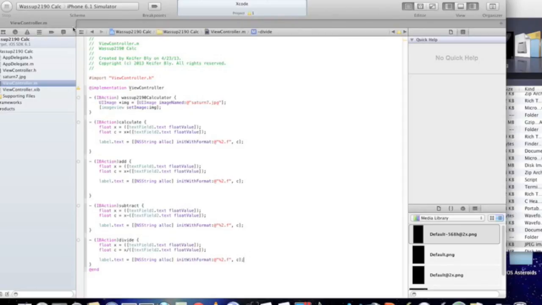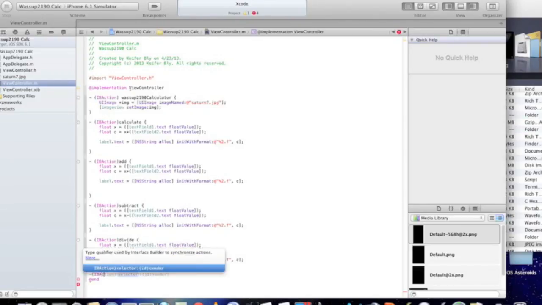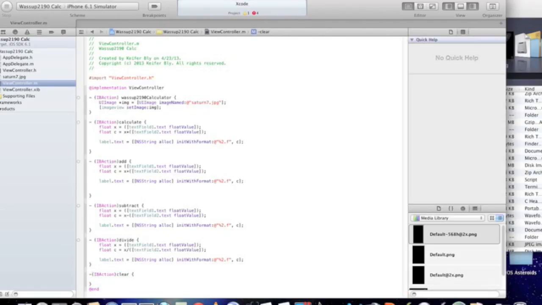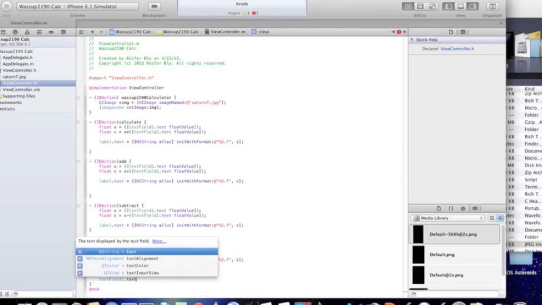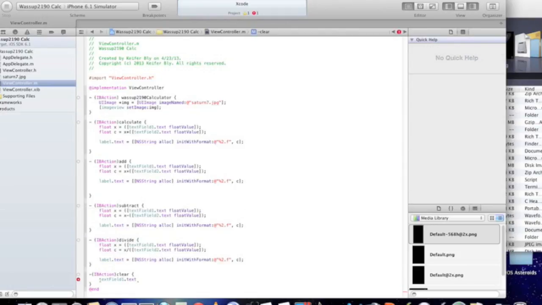With programming the buttons. Oh no, sorry, we still have to program the clear button. Text field 1 dot. Basically, this is the button that erases the text fields when we are done.